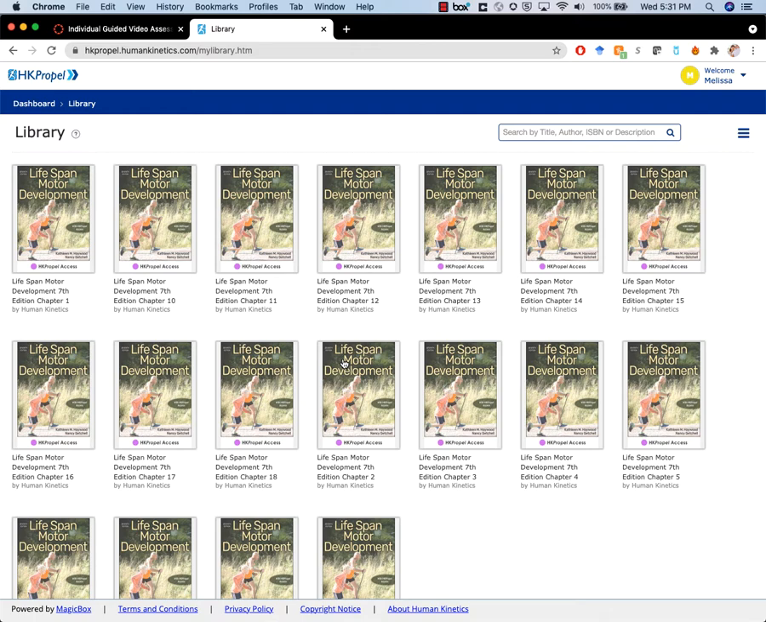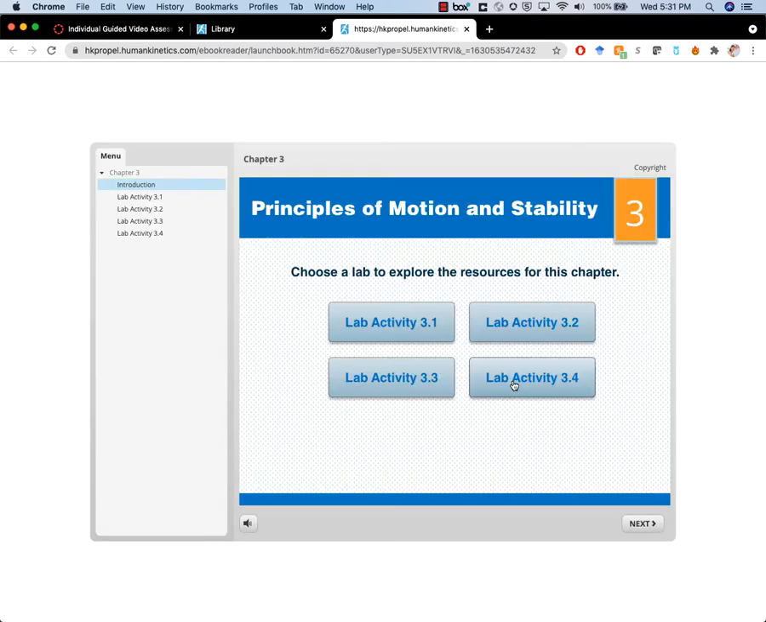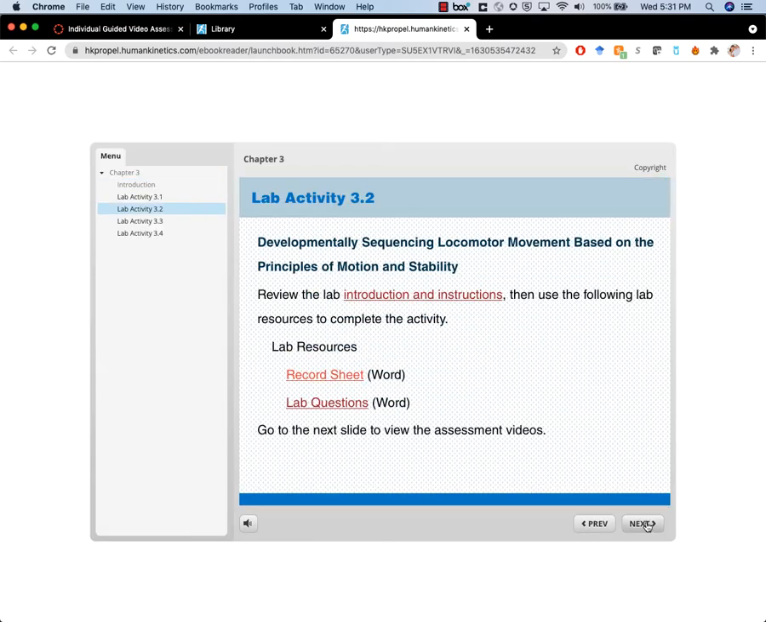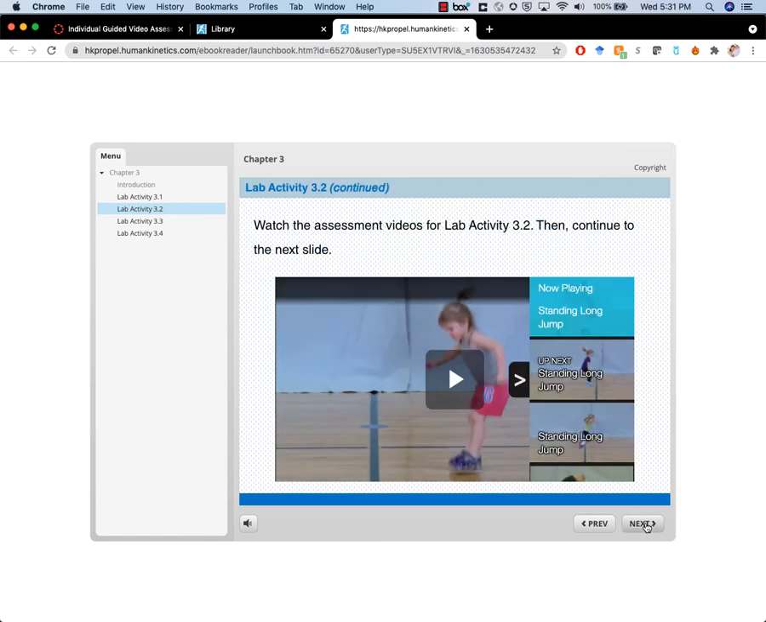You will see links to the chapters in the Lifespan Motor Development textbook. You'll go to Chapter 3, click on Lab Activity 3.2, click the Next button, and on the right side, you will see videos of different jumpers. For Individual Guided Video Assessment 1B, you're going to focus on just the jumpers.